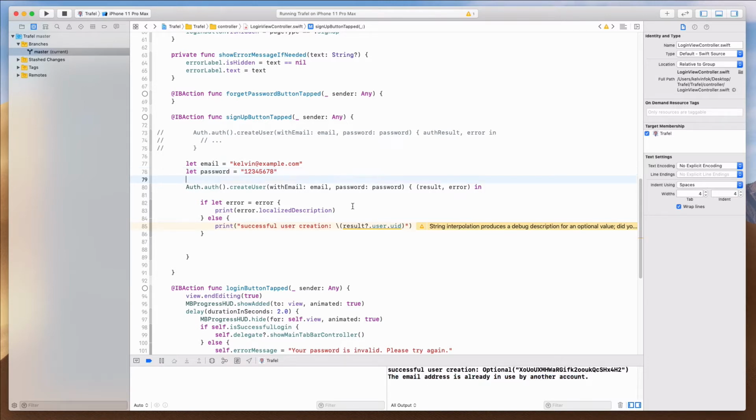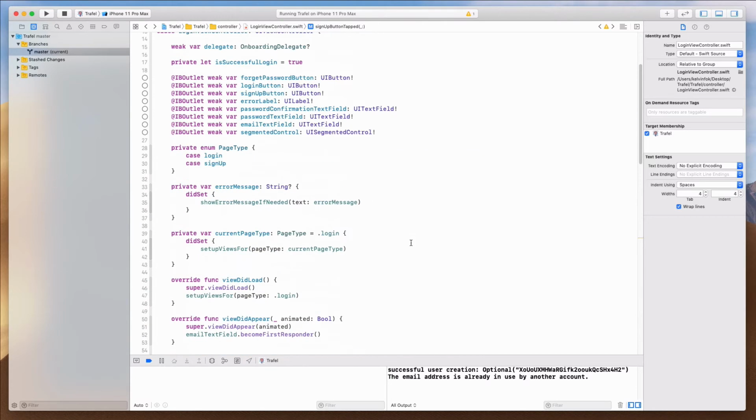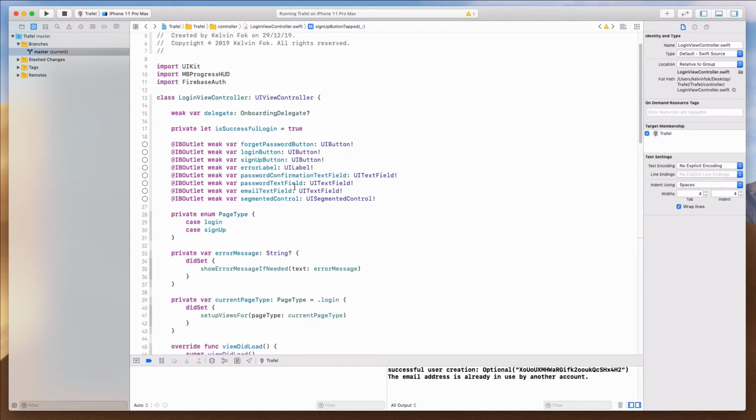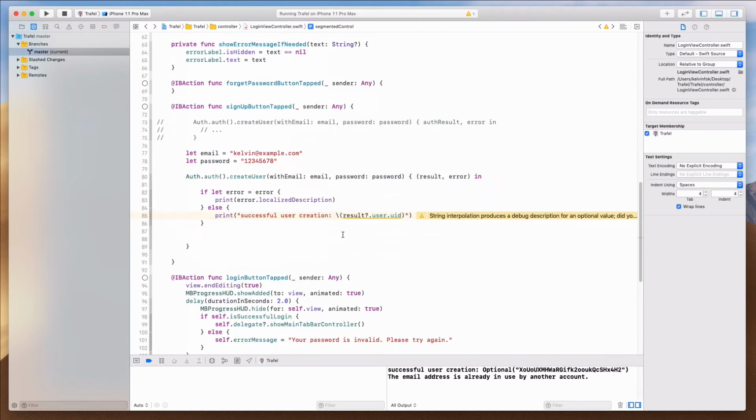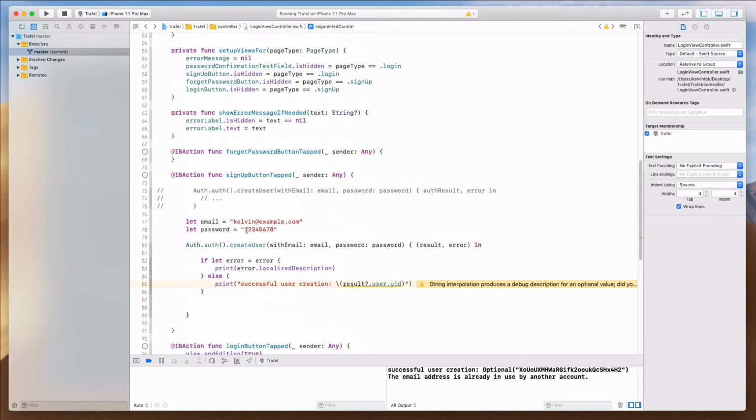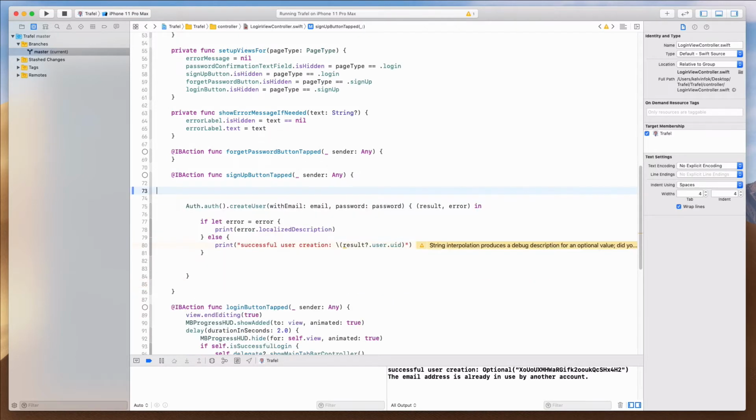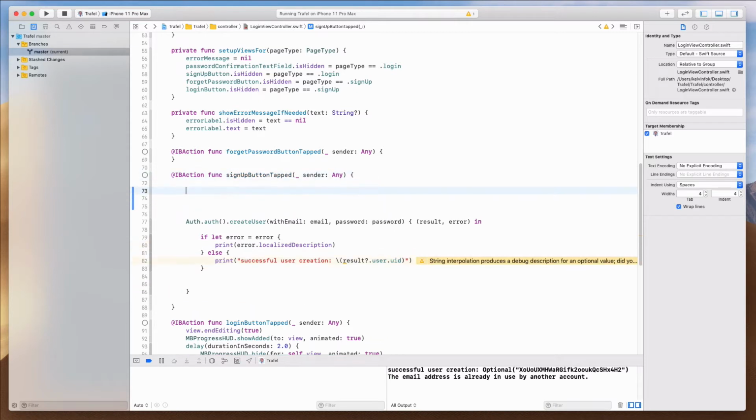Alright guys, so let's get started over here. At the top, we have a reference to the email text field, as well as the password and the password confirmation text fields. So let's remove this email and password over here. I'm going to delete this one also, and I'm going to first start with some validation.